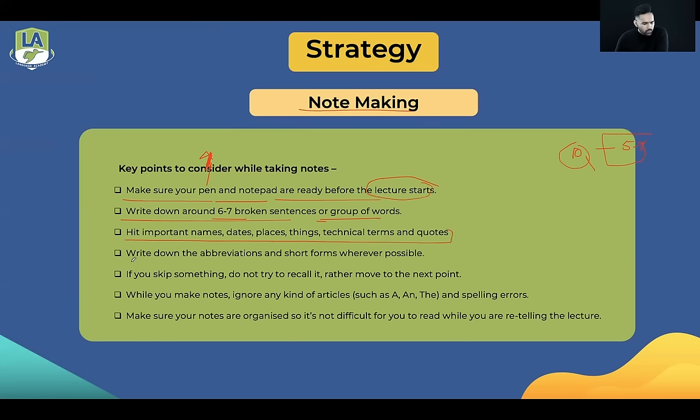Don't write the full word. Try to write short forms and abbreviations so that you can write more. If you skip something, means the audio is too fast, don't try to recall it and move to the next point. Ignore any kind of mistakes or spelling errors you make while taking notes.